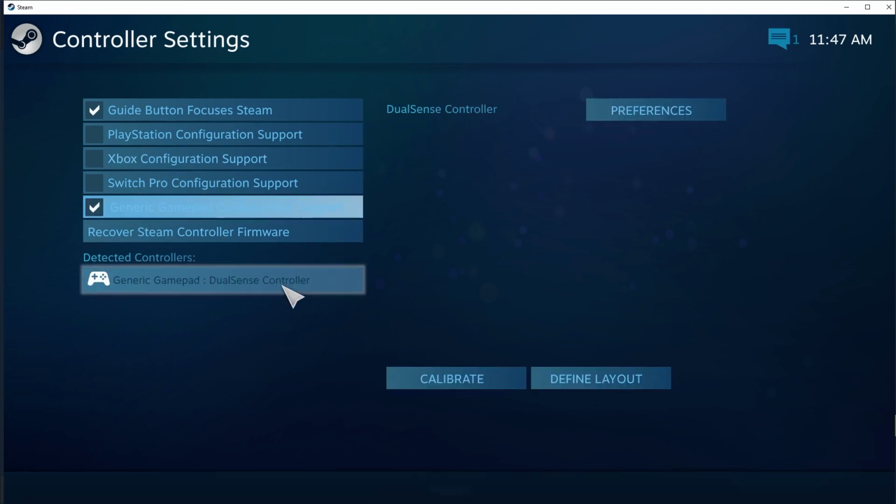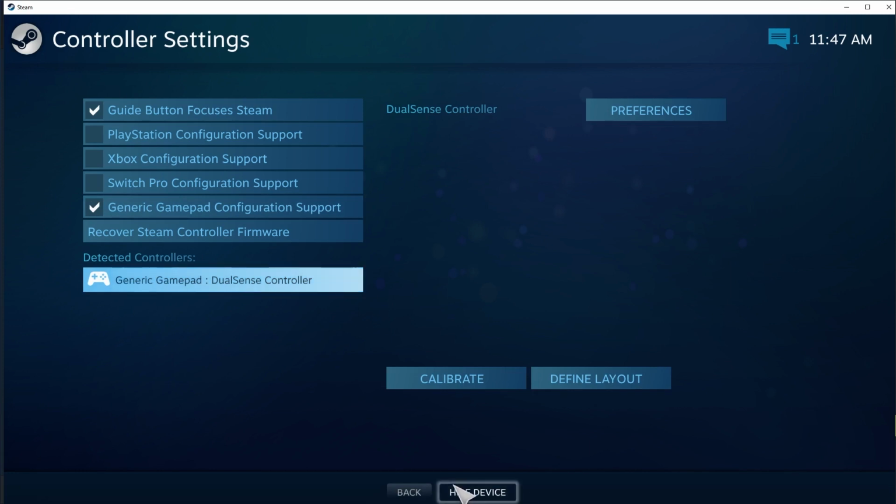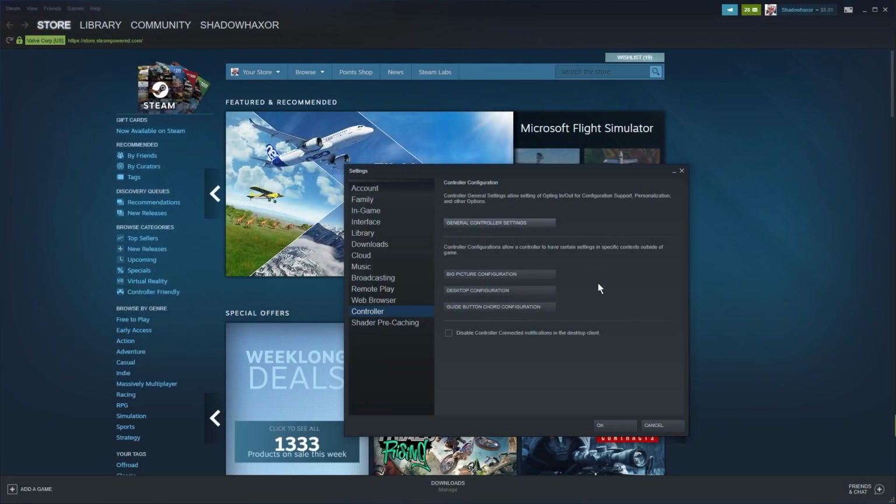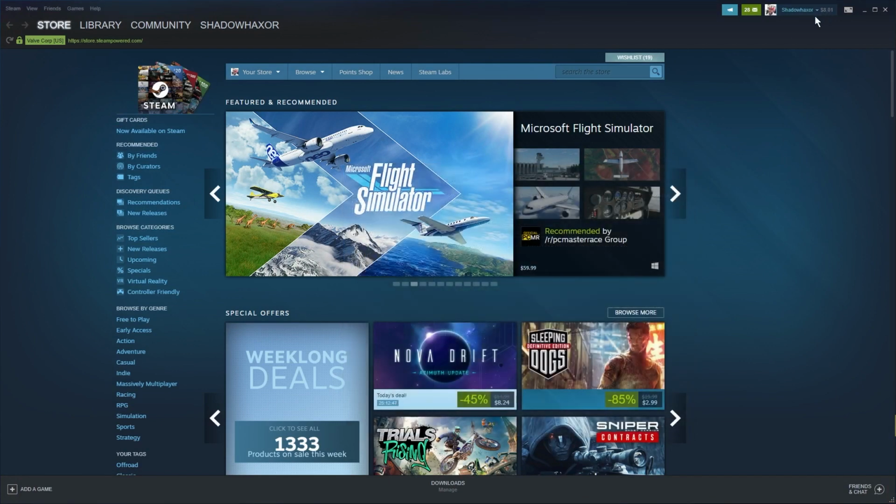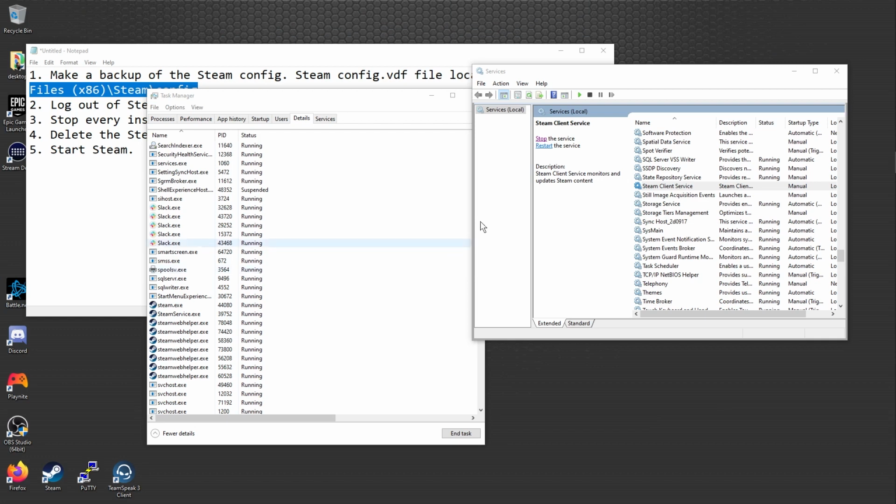And there's no way to actually do this within Steam. So what you have to do is you actually have to physically do this yourself. To do this, we're going to go ahead and log out of Steam. We want to go to services within Windows. And we want to stop the Steam service.